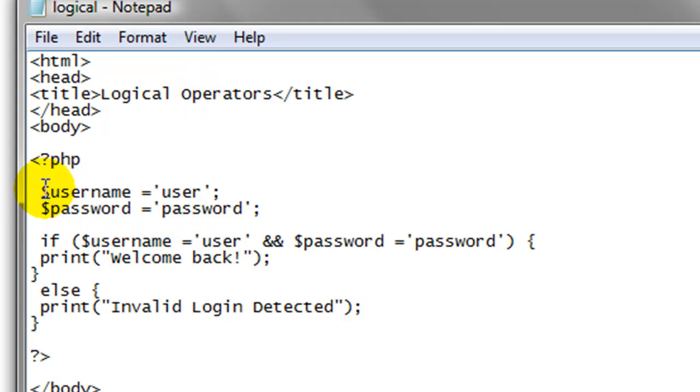What I've done is I created a variable called username, and I've set the variable to a text string of user. I did the same for my variable password here, and I set that text string to password. Now here's where the change of code comes in. I call the if, and I say if the username is equal to user, and I use the double ampersand sign to say and, basically the user password is equal to password, then go ahead and print this out, welcome back. If not, or else, print invalid login detected.